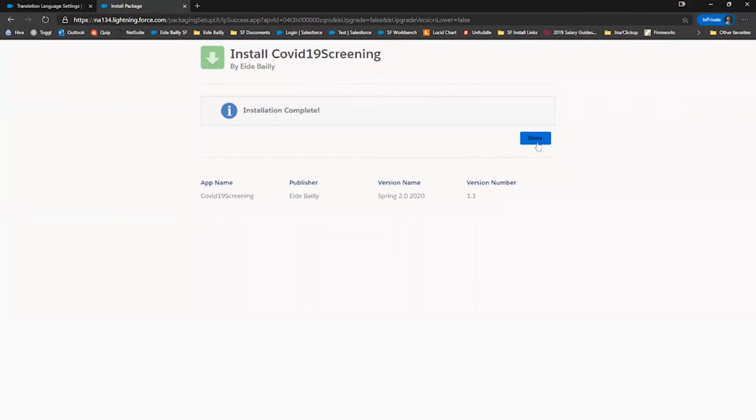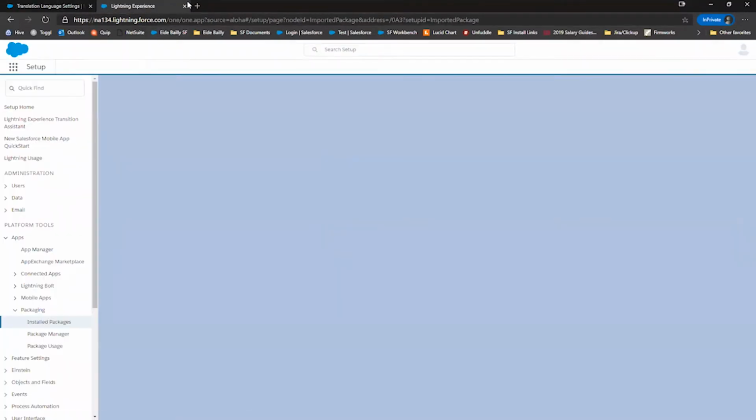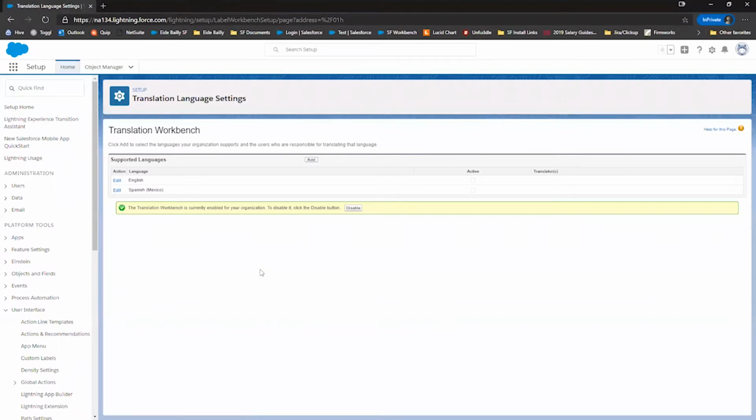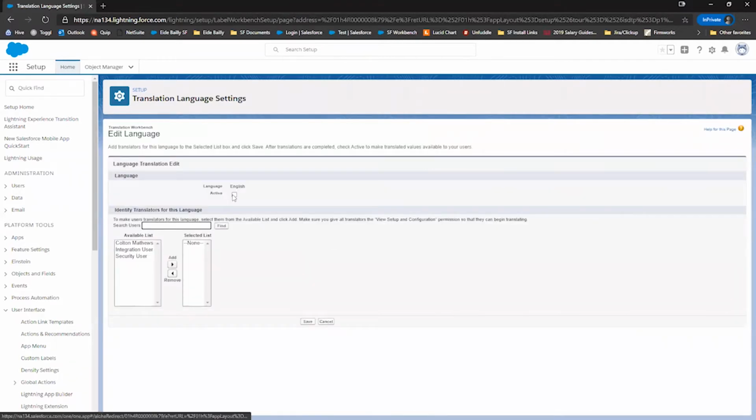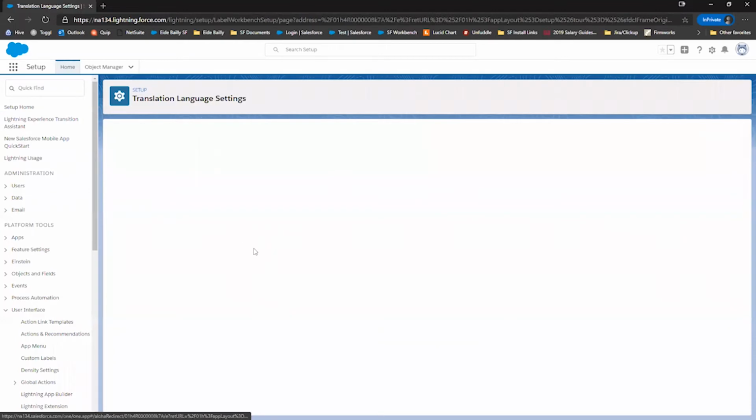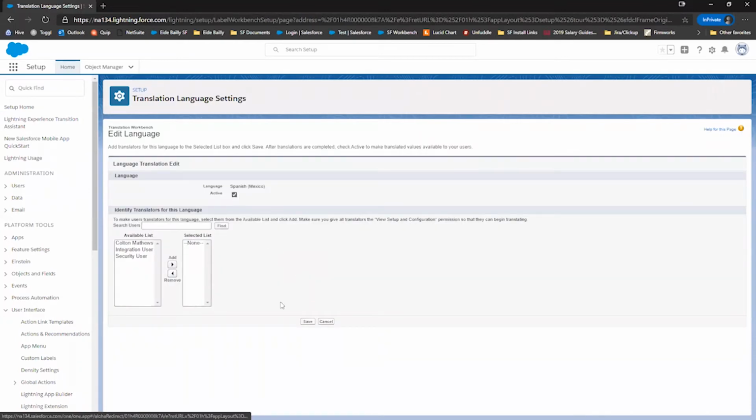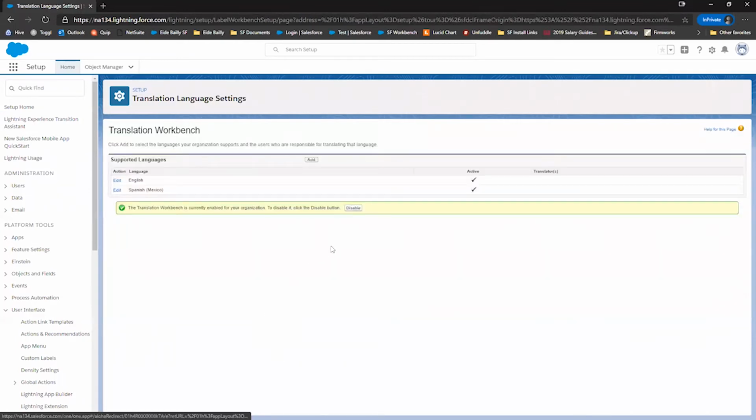Our installation is complete. So at that point, I can go ahead and close that window. And in our translation workbench, this is the next step we need to take. Now that we've enabled our workbench, we actually need to activate the different languages. You can see here, English and Spanish Mexico are both inactive. So I'm going to edit, activate, and save. Edit, activate, and save. Okay, so that is the first bit.